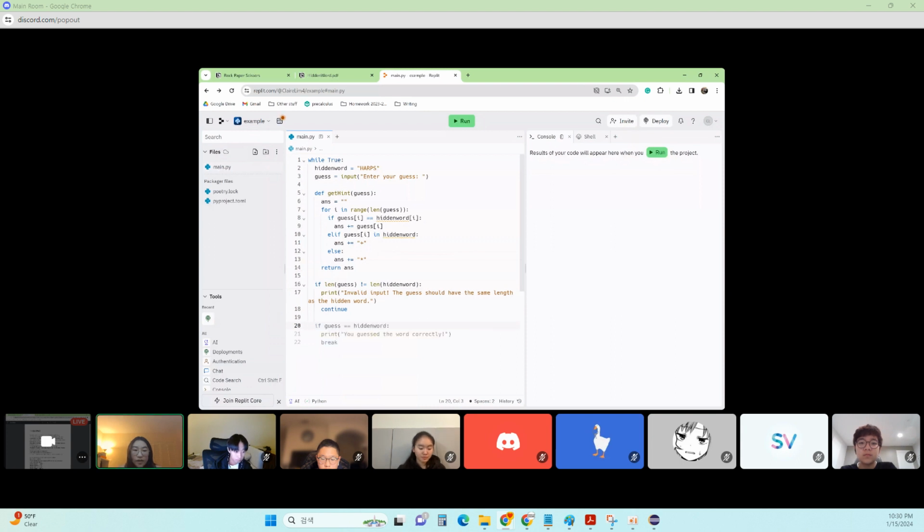And now if we actually use the getHint method, we can do: if getHint of guess is equal to the hidden word, meaning that all of the letters matched up. So basically the string that you get from getHint is the same as the original hidden word. And you can print, you got it.